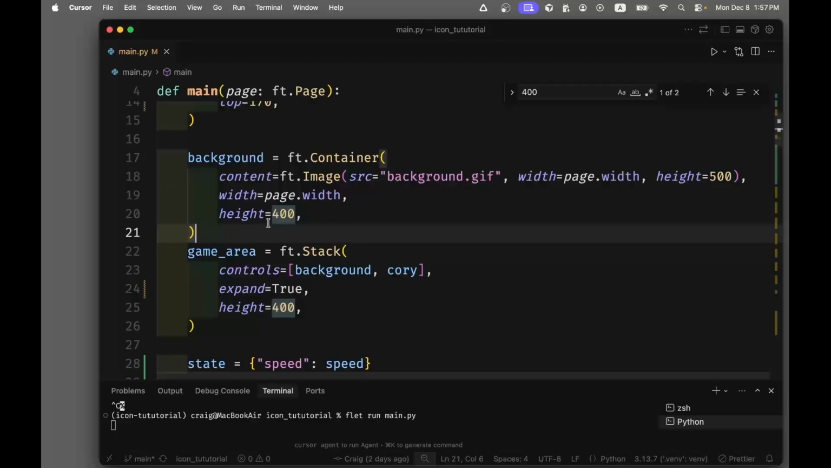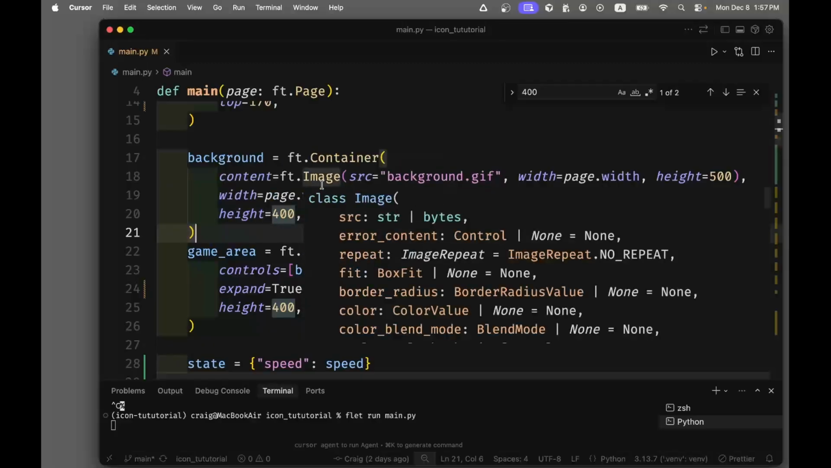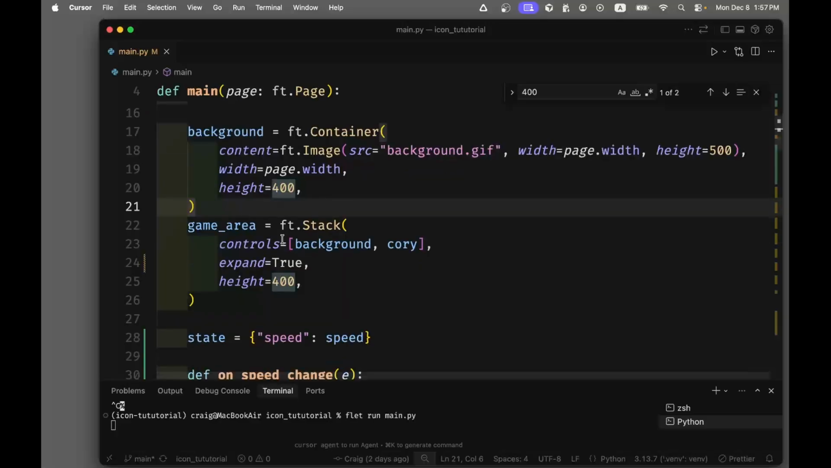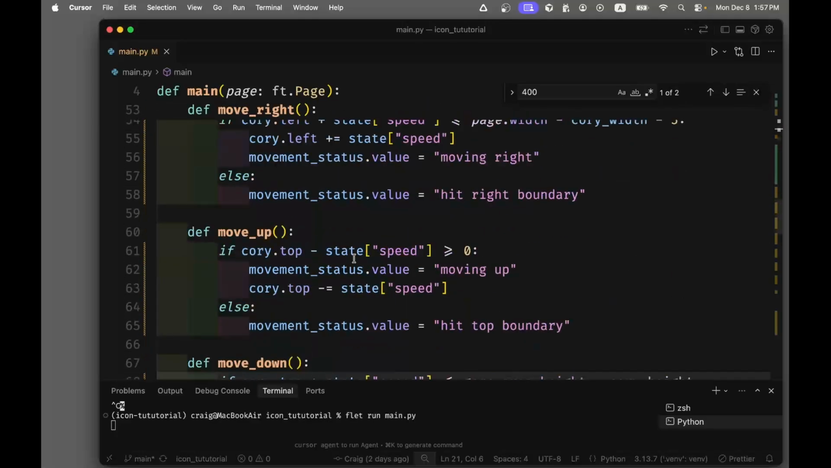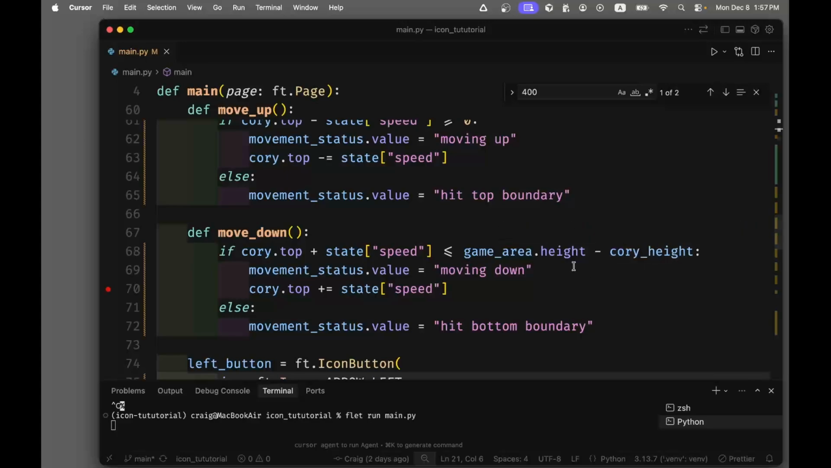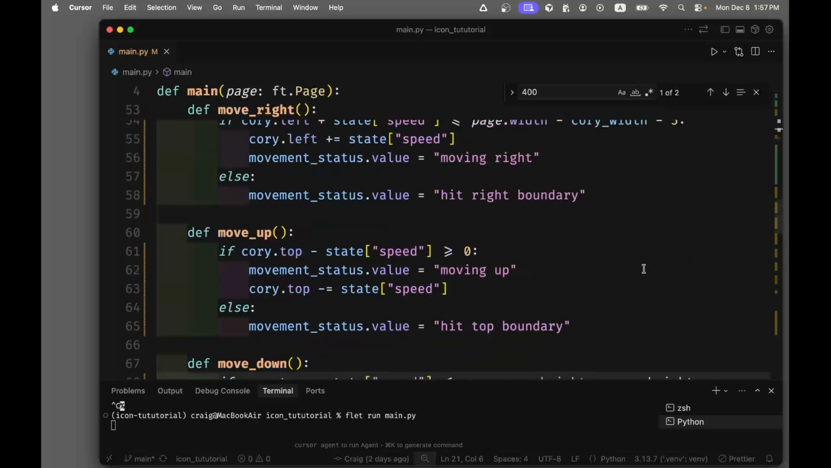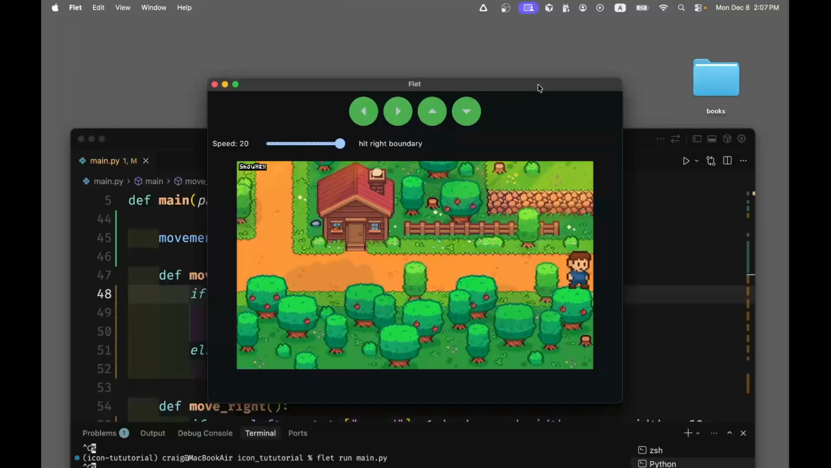Okay, so the first thing I did is I set the height of this background container to 400, which is now the same as the game area. So in my if statement for down, I just have the game area dot height minus Corey height. Okay, I have the boundaries set up. It's a bit of a hack, but since the focus of this tutorial is to study the if-else statements, I'm going to leave it and then tell you what I did. So all the boundaries are working at this stage.